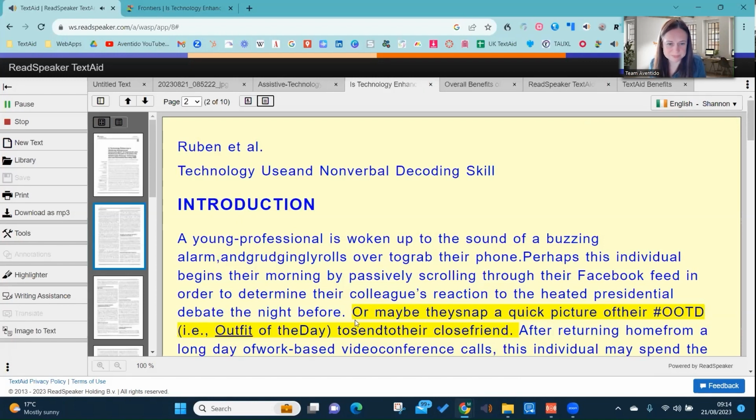Or maybe snap a quick picture of a tire. #OOTD. Ooh, that is outfit of the day. Toast into tire, close a friend.